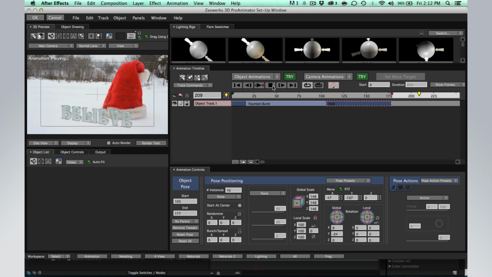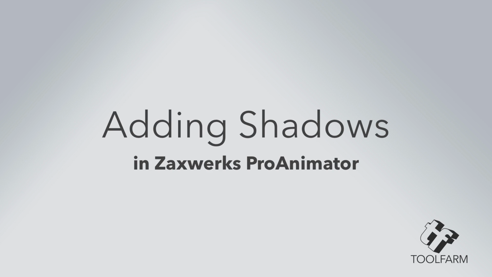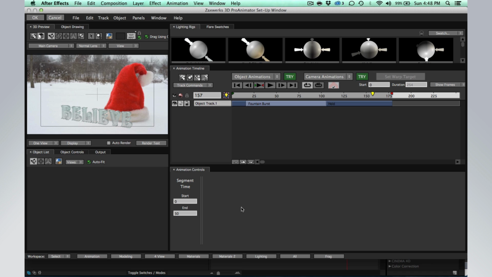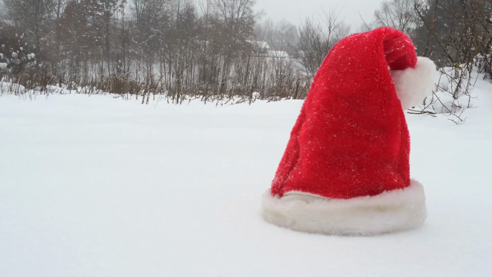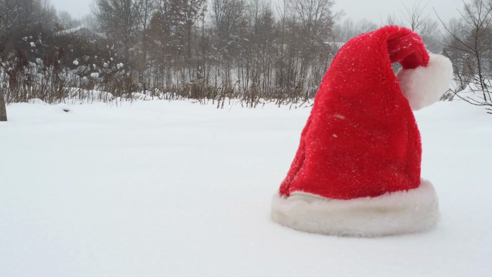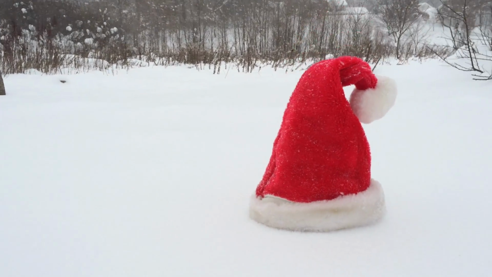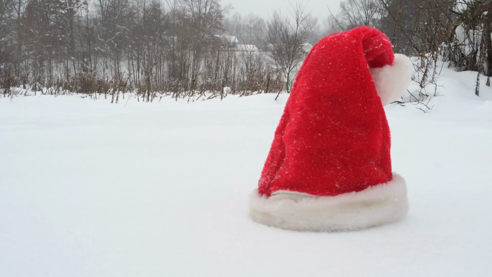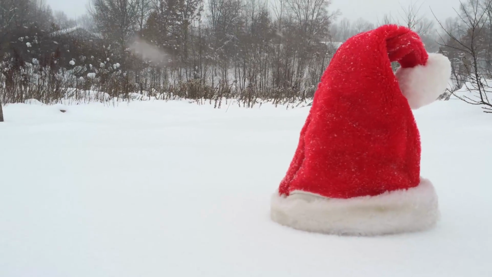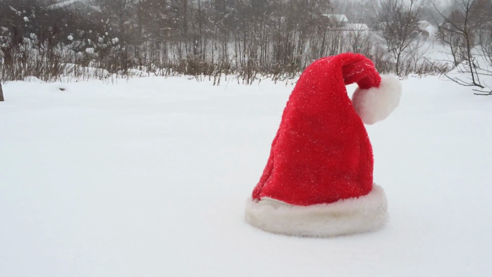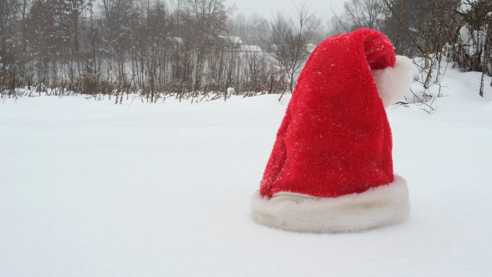That's pretty nice. I like it. Next, I'd like to add shadow below the text to make it look more natural. The lighting in the shot is very even. There's no direct sunlight, so I'll use a combination of shadow catcher in ProAnimator and ambient occlusion to achieve that look. By itself, the look of ambient occlusion is very close to the look of how lighting would appear on an overcast day, so it works out very well for this.